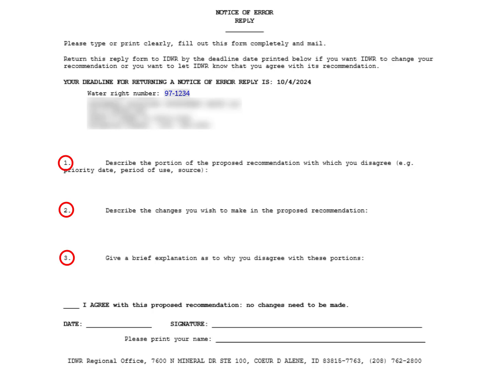If there is any portion of the preliminary recommendation that is inaccurate or that you disagree with, please complete items number 1, 2, and 3 on the reply, sign where indicated, and return the reply in the envelope provided. If you agree with the proposed recommendation, we would ask that you check the box next to I agree and return the form to us for our records.